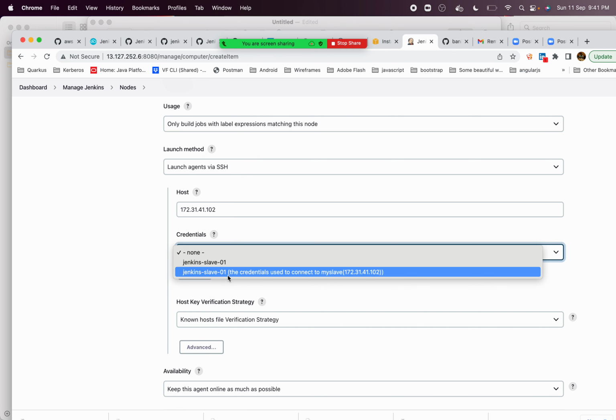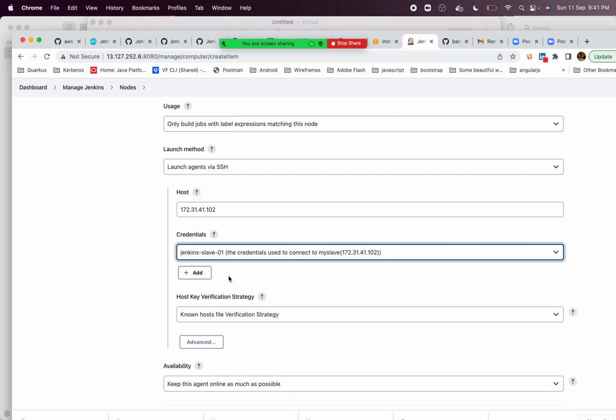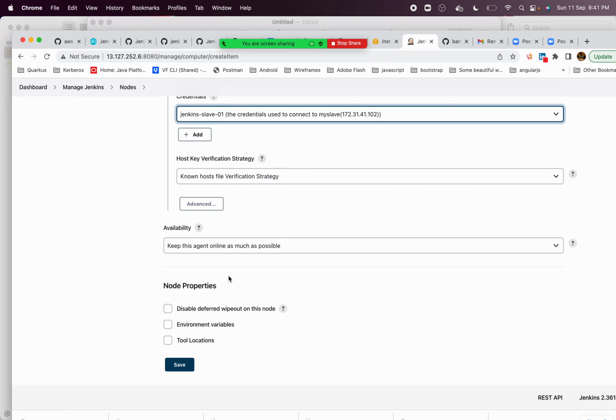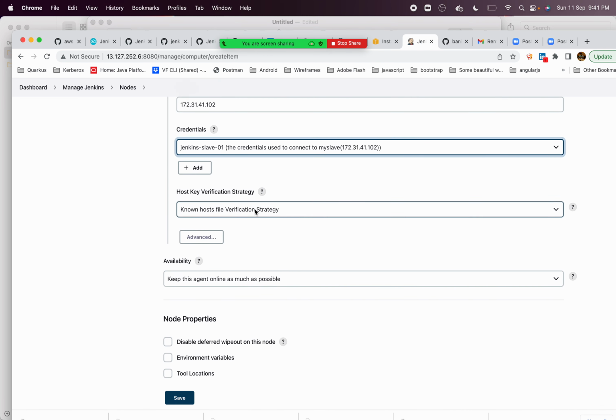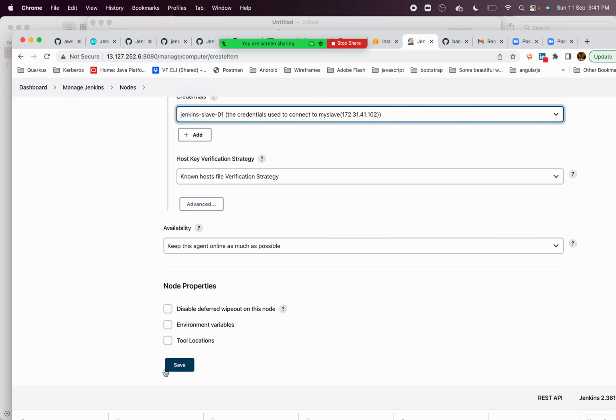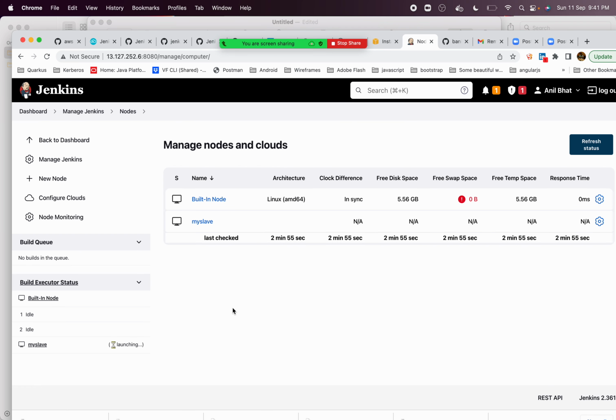So you have Jenkins slave 1. This is the new credentials you have added, right? You should be able to connect now. Yeah, so you're good to go. Okay, so you are successfully connected, right? See here, you are able to connect your master Jenkins server to a new slave called MySlave.